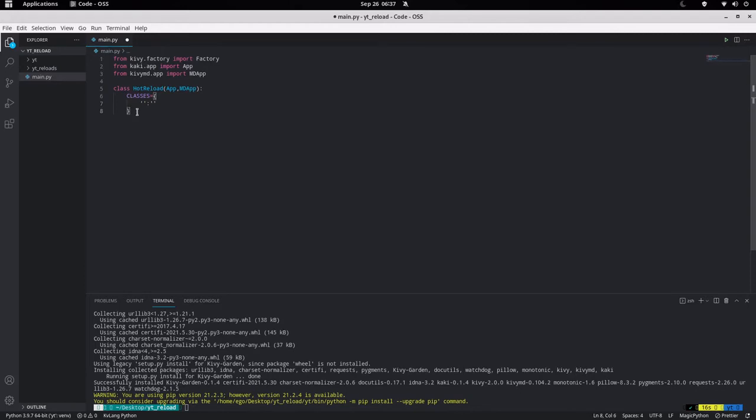Okay, after that, we need to tell kaki which paths it has to auto reload. Okay, so in this case, I want all my paths auto reloaded, right? So I just say all my paths reloaded. So I'll just say set recursive to true.